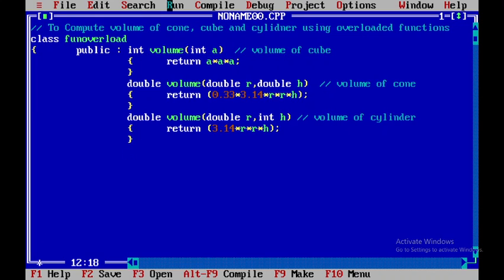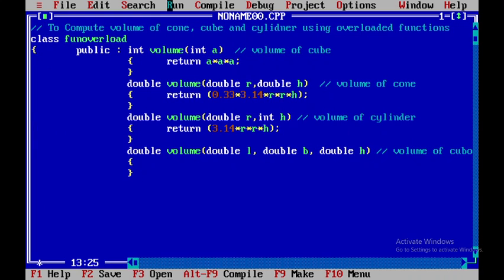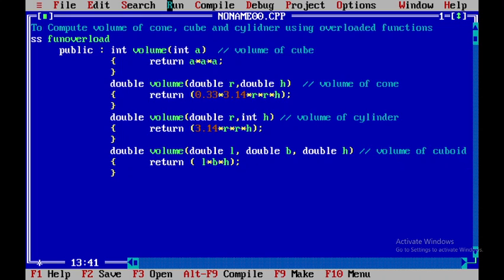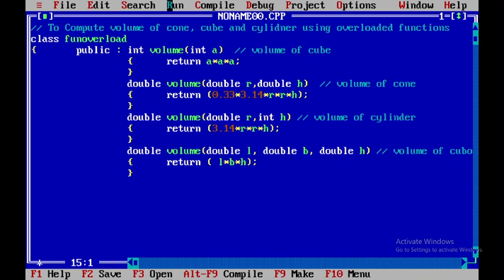So the next thing is the return type is double. Again I'll be writing volume. Within this I'll be passing three arguments of double. So again I'll be passing double b and again double h, and this is for volume of cuboid. So within this I'll be writing a return, that is length into breadth into height, and I'll be closing this. Now I'll close the class.